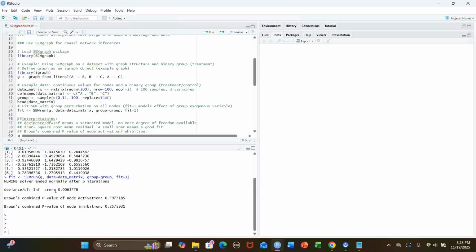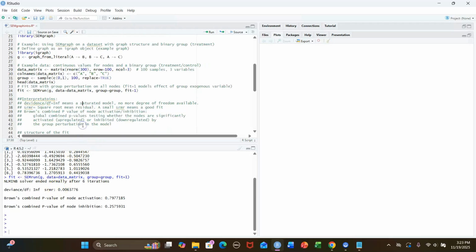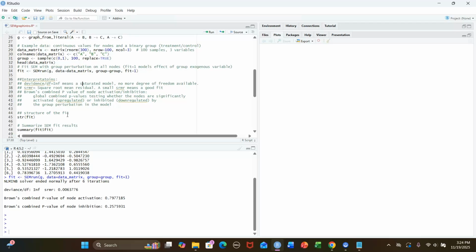And then the Brown combined p-value of node activation and the Brown combined p-value of node inhibition. These are for node activation or inhibition by the group perturbations in this model. And since they are large, it looks like the group perturbation is not really impacting the model very much. So we got very good model fit, but it shows not much perturbation from the group.